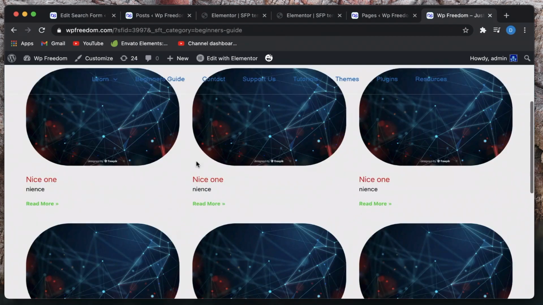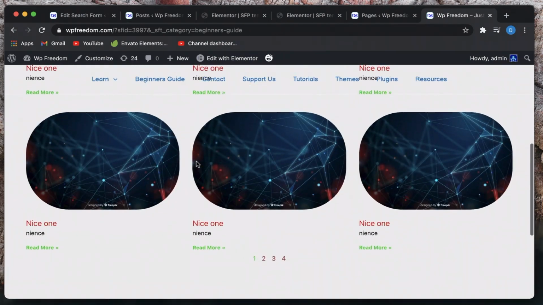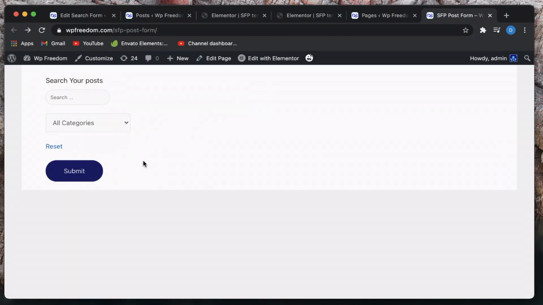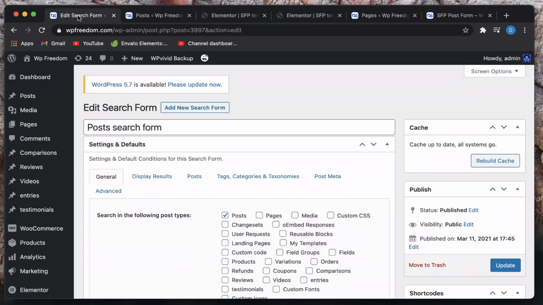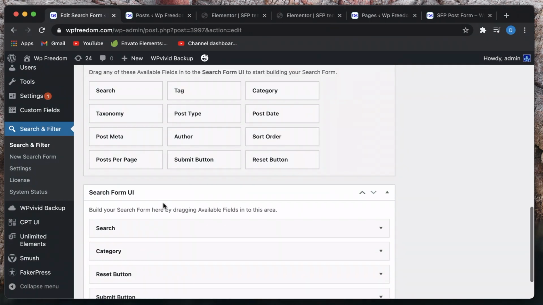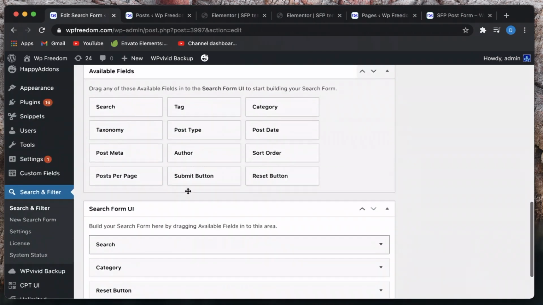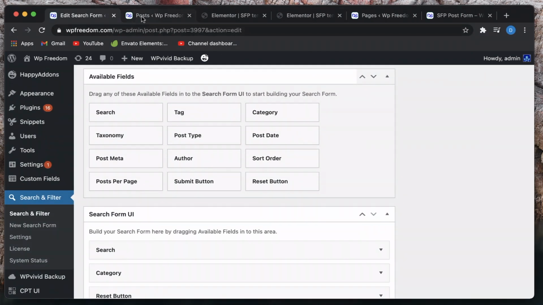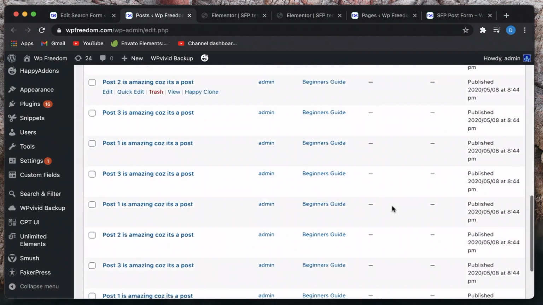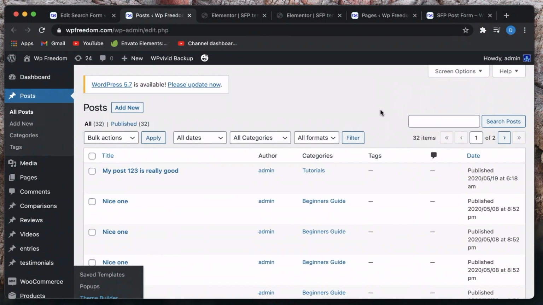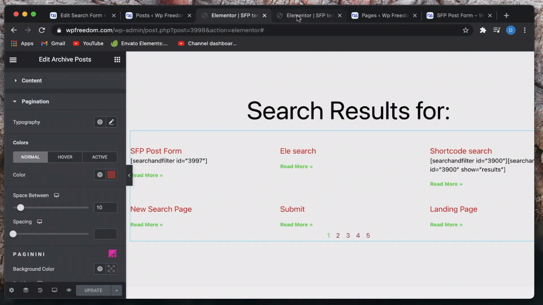So I get all the posts in the beginner's guide category, just like that. So that's another way to use search and filter. You can filter them by categories. You can do the same thing with tags as well. So under this search form UI, let's see if we have any tags. Since I don't have any tags, it won't make much of a difference.